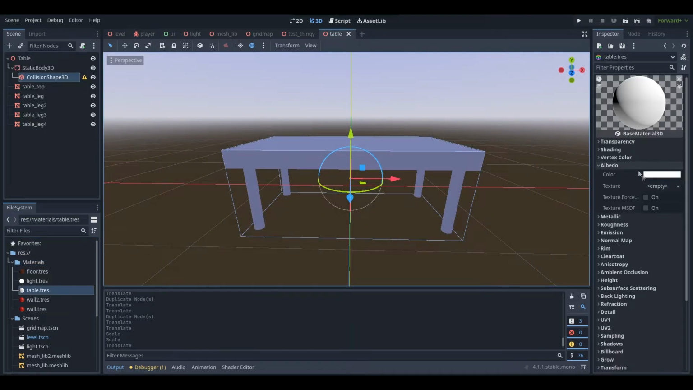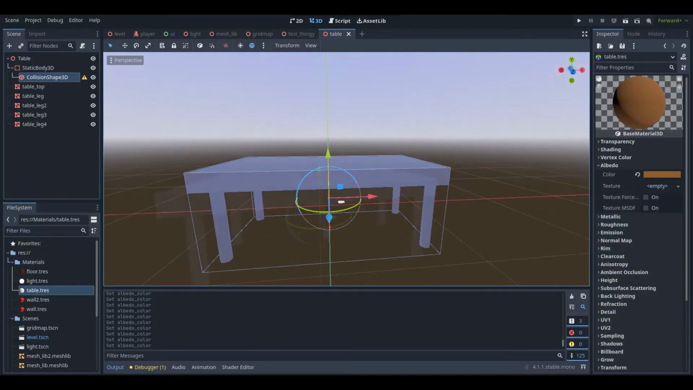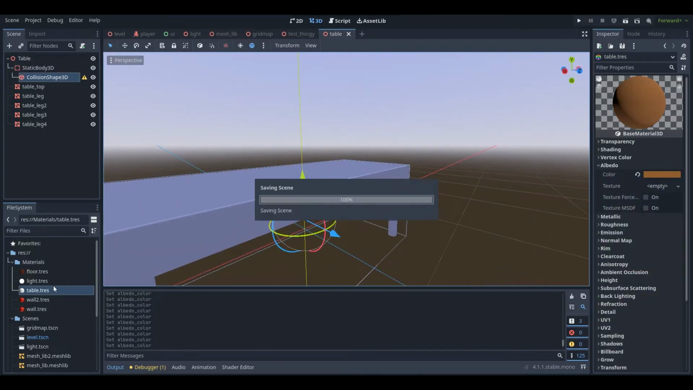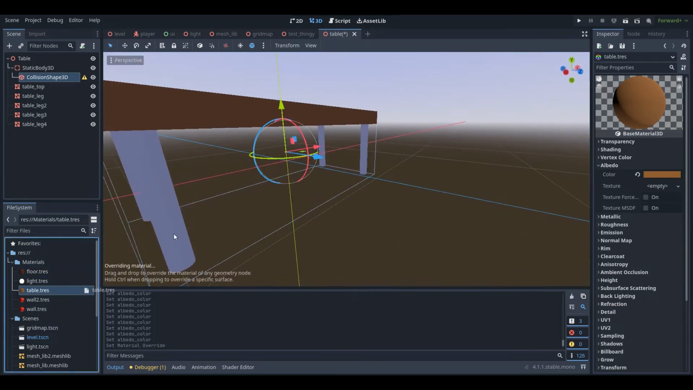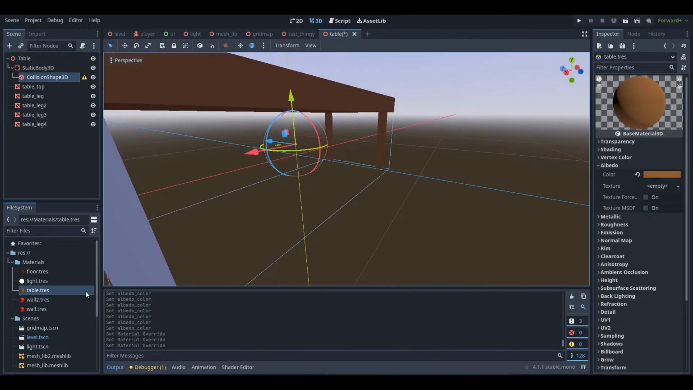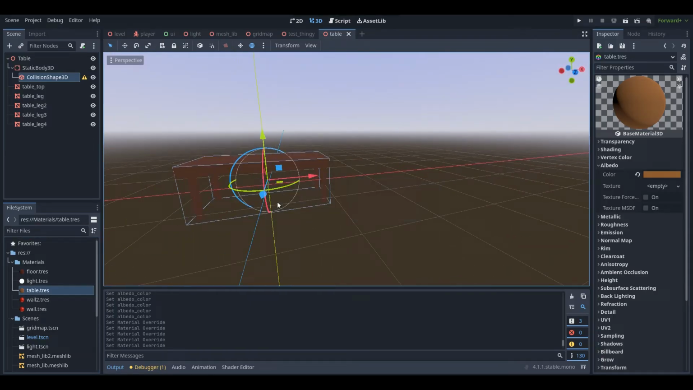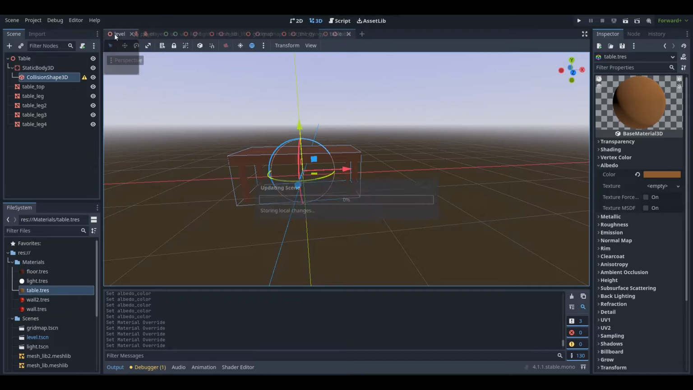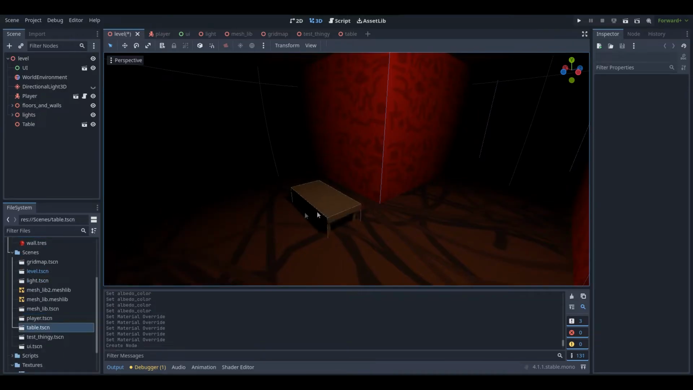With my table material, I'm just going to make it sort of a brownish color. Something like that. There we go. So that is going to be my table material. Just save it. Now I'm going to apply my material to my table. There we go, just applying it to all the legs and stuff. And boom, there we have my basic table. Now if we go back into my main level scene and add in our table, boom, there is our table.